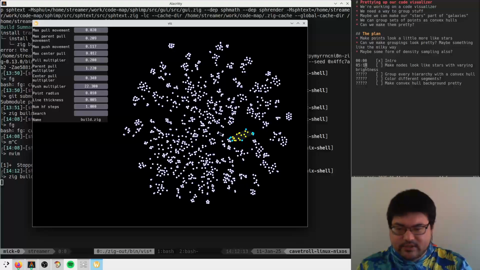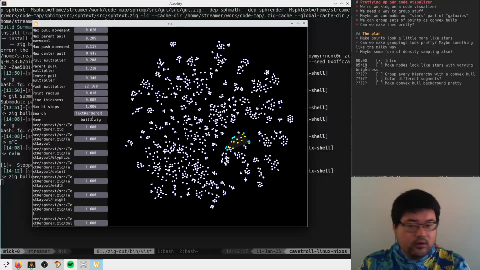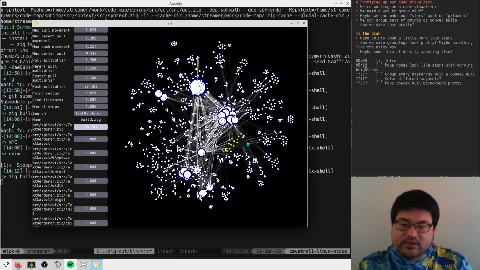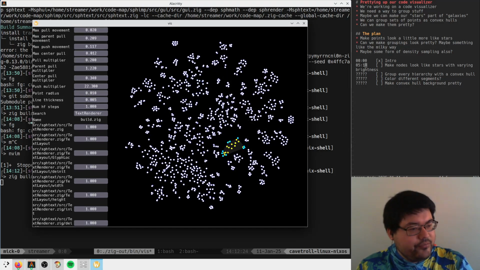Eventually, this stabilizes into something that looks relatively sane, and now as I increase this, the sizes are still changing, but their movements are not. So that's fixed.